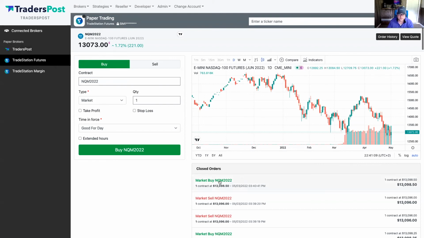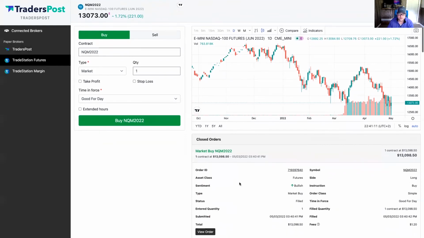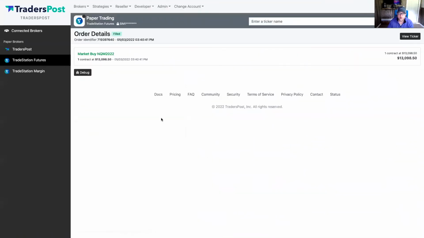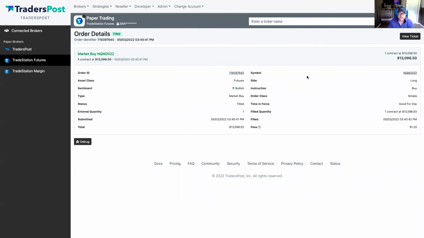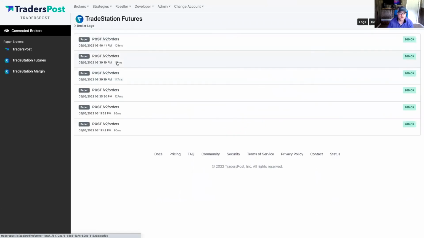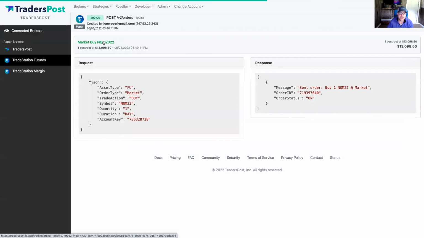So because I closed that position manually, you'll see that this order right here was sent. We can click view order and we see the details of the order. If you go to connected brokers and click logs, so this was a futures order under the TradeStation futures broker, we'll click logs and you can see a history of all the API calls that we've made. So this API call was the last one that we just made.